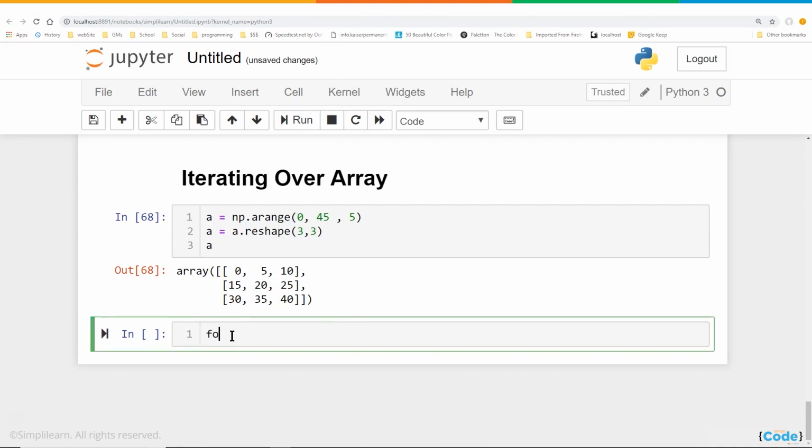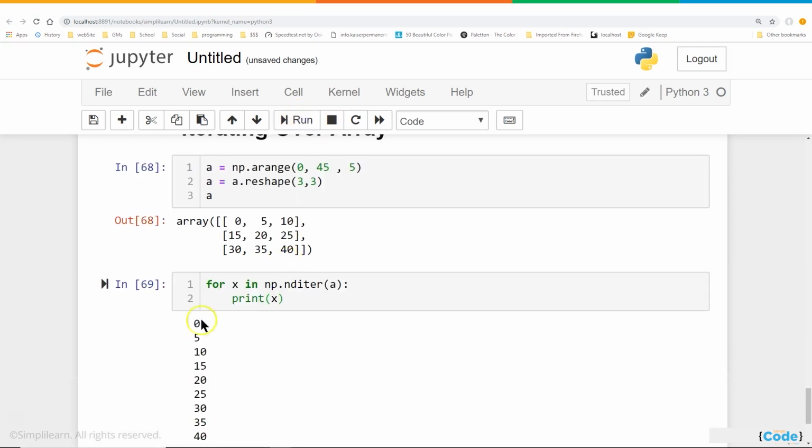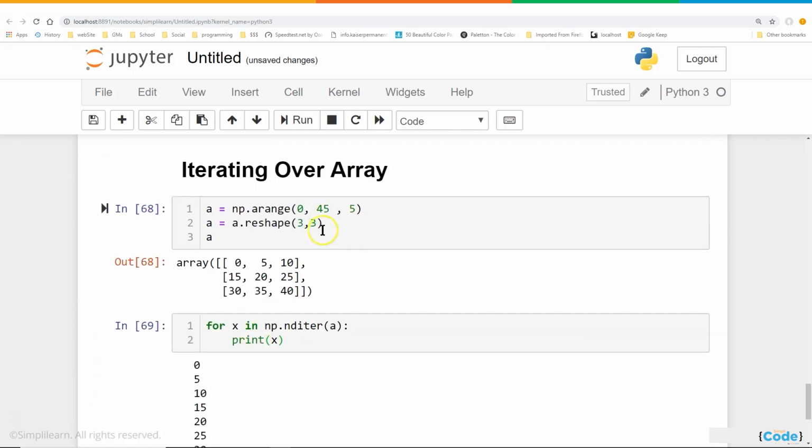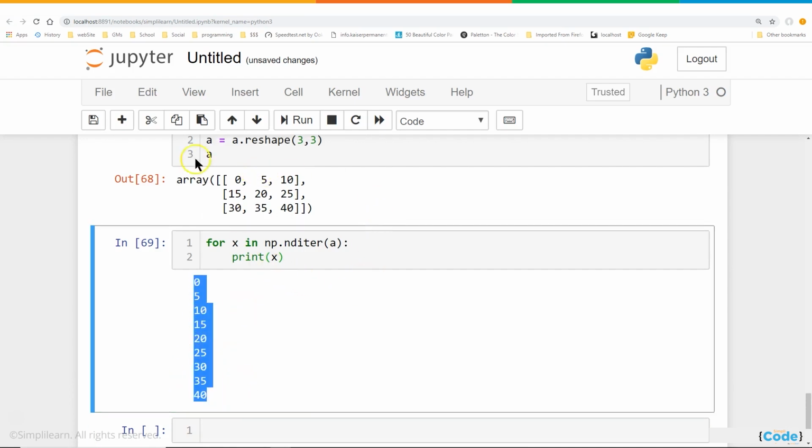And then we simply do for x in np.nditer of a, colon, and we'll just go ahead and print x. And let's see what happens here when we run through this and we print each one of those. It goes all the way through the whole array, so it's the same thing we just saw before. We got 0, 5, 10, 15, 20, 25, 30, 35, 40. So it prints out each object in the array, so you can go through and view each one of these.